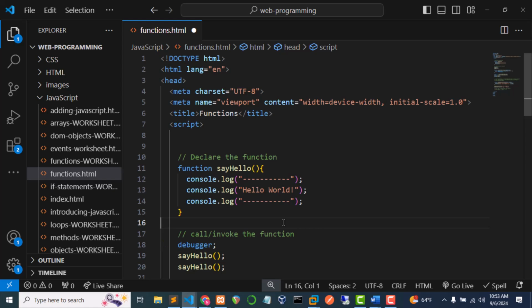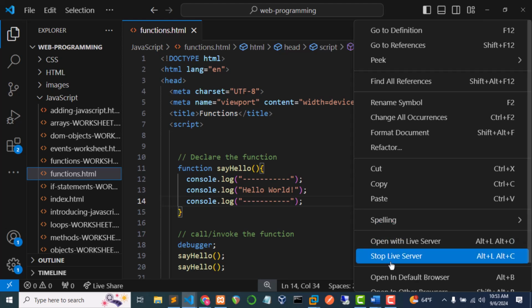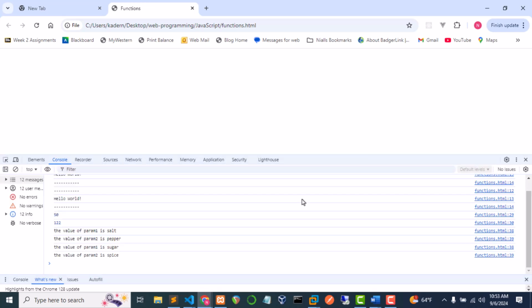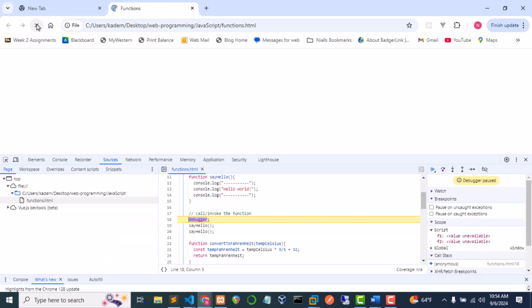I'm going to go ahead and save my change. And then I'm going to open this page in the browser right here like so. Okay, now the debugger will not work unless you have the developer tools open. So I'm going to go ahead and press F12 to open the developer tools. And now look at what happens when I refresh the page. It'll hit that breakpoint. So if I refresh here, there we go.